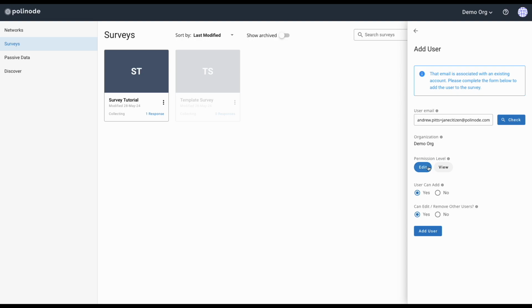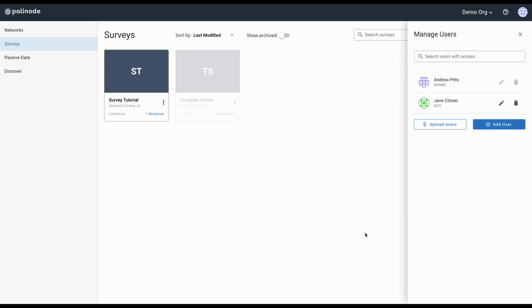And then also we can determine whether we give her edit permission to this survey or just view permission, and whether she can give other users access or not, and whether she can remove other users or not. So we're going to give her full permissions to the survey. Just hit add user. And now she is shown here as a user who has access to the survey. You can also do that in bulk with this upload users.